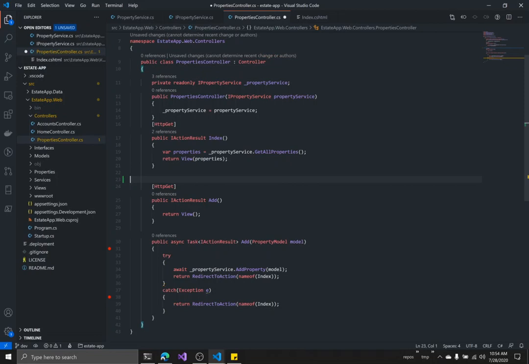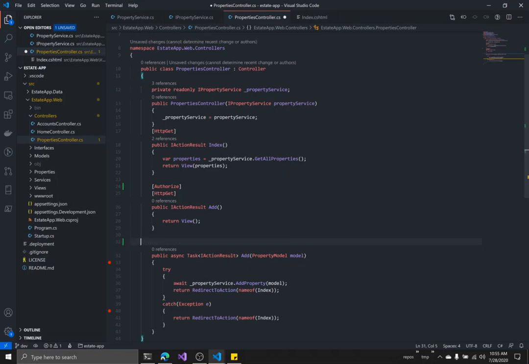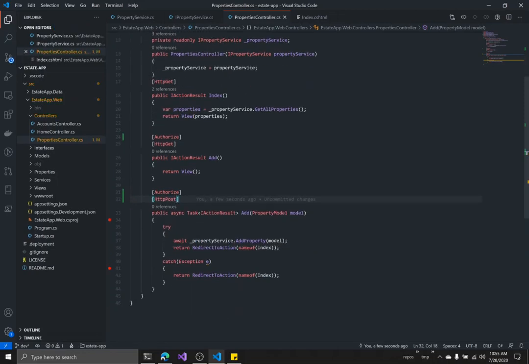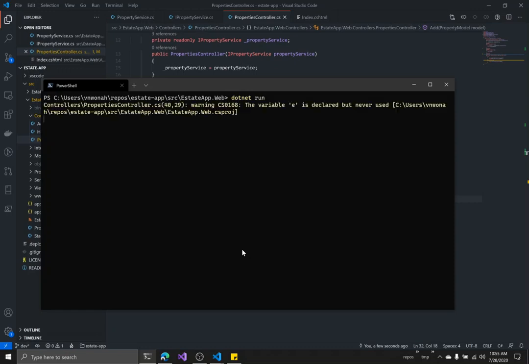So all I have to do to get that behavior is to simply add the Authorize attribute and put the namespace. I don't want you to be able to hit this action if you're not logged in. All I have to do is add this authorize attribute on it. I'm going to add an authorize attribute here too. And I forgot, so I'm going to put the HttpPost attribute here too. With this now, let's go ahead and test if I can add properties without logging in. So we're going to run this.